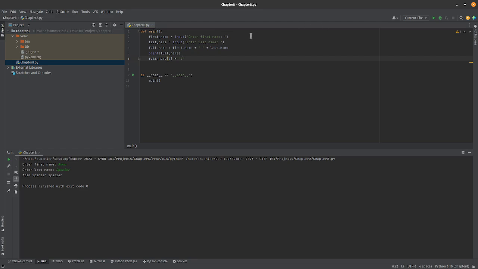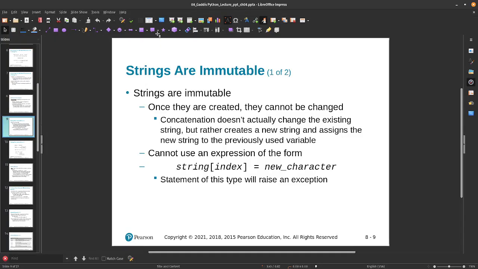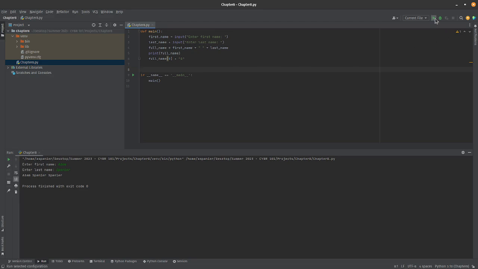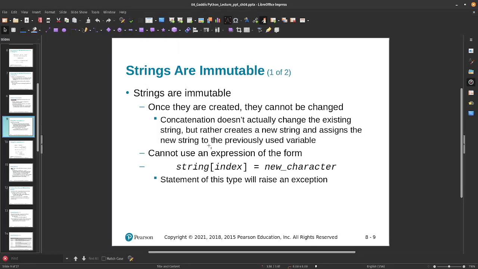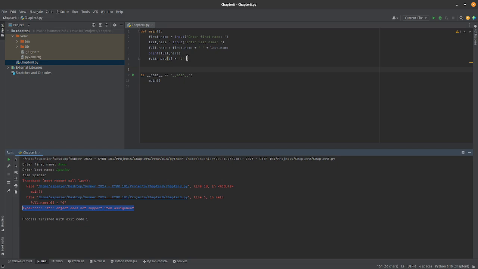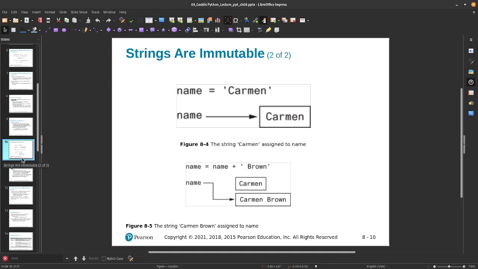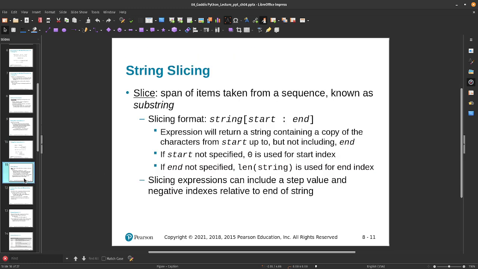G. We're going to try this and see what happens, because this indicates it's going to raise an exception. Let's see what kind of exception we get. Obviously Adam here, Spanier there, and boom, type error: string object does not support item assignment. It's because it is 100% immutable. You can't change it once it's created. You can concatenate into new memory locations, but you cannot change the existing data. So that demonstrates this concept.